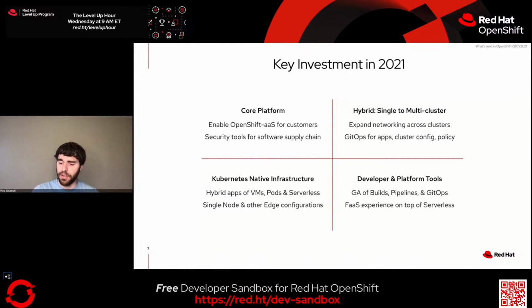Also in the core, we're looking to augment our security tools to help prevent supply chain attacks. You've probably heard a little bit about this in the news. Customers are already using OpenShift to build and ship their software, and they're using tools to build containers, and so we're going to tie all these together into the best possible protection for that supply chain.